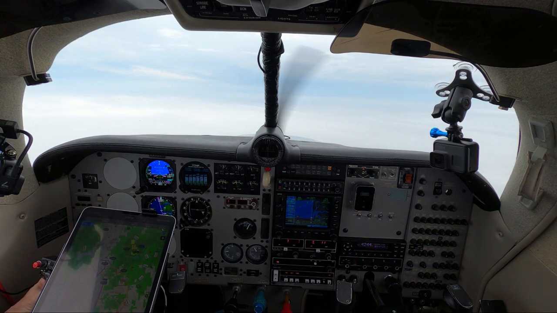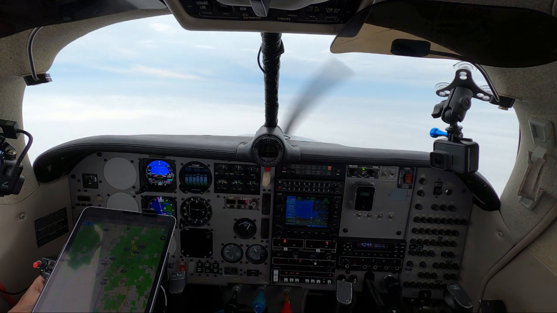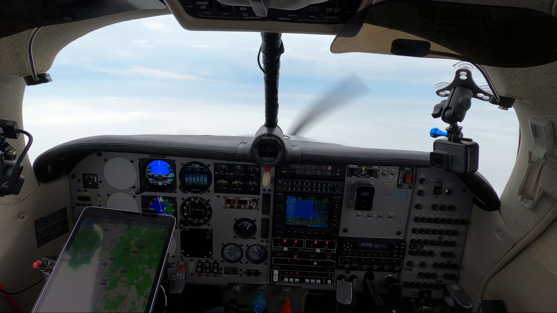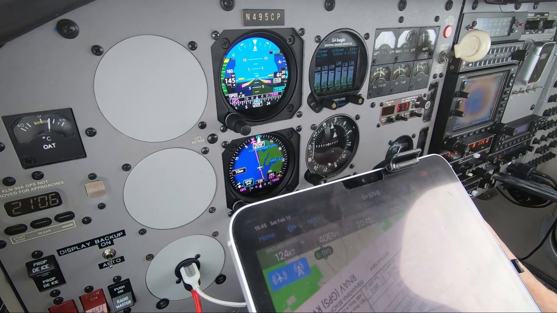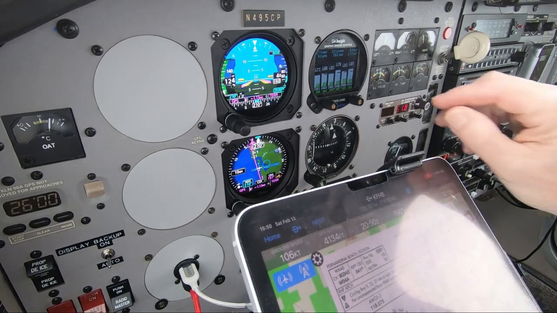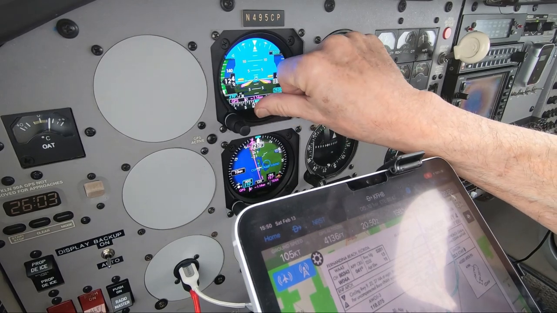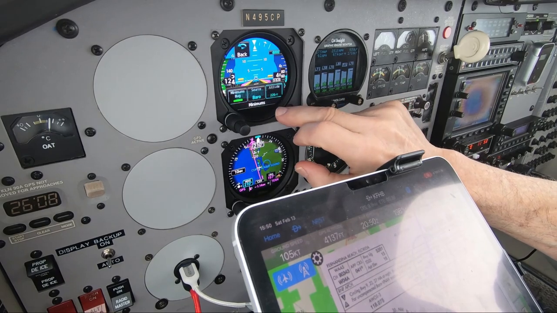Jax approach, Mooney 4905 Charlie Papa, 4,000 with AWOS at Fernandina, requesting RNAV 04. Mooney 4905 Charlie Papa, Jax approach, the Jax altimeter is 2987, expect the RNAV 4. Charlie Papa, I'll be expecting 4, 2987. November 5 Charlie Papa, turn right heading 210. 210, 5 Charlie Papa. All right, what's the minimum is over there? 165. Got that. Radar contact, 2 miles north of Fernandina Airport.